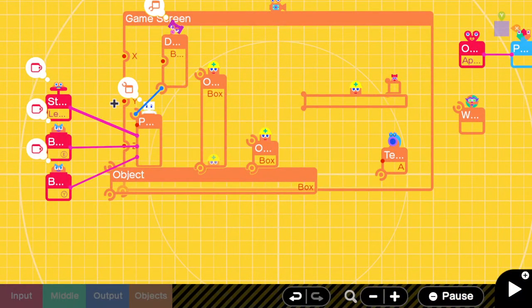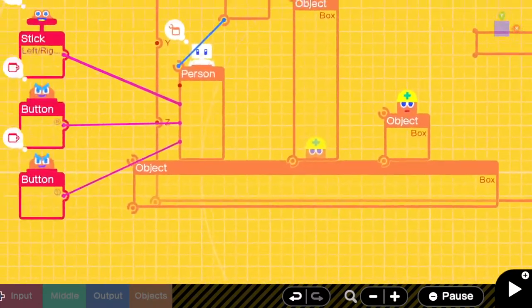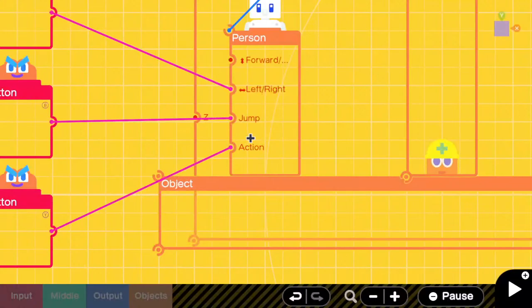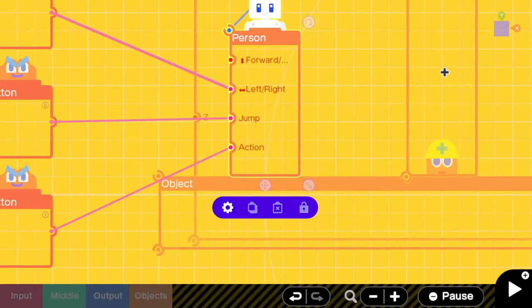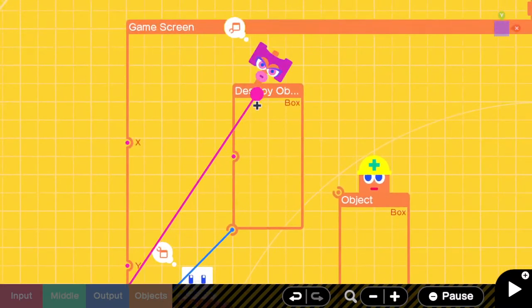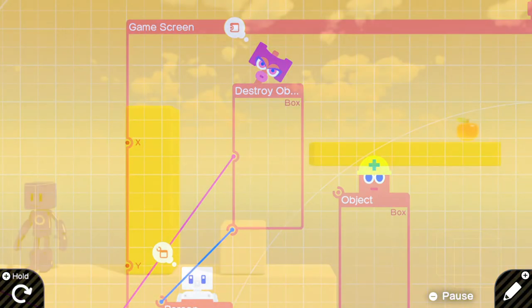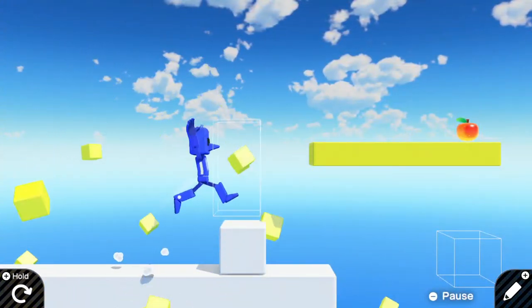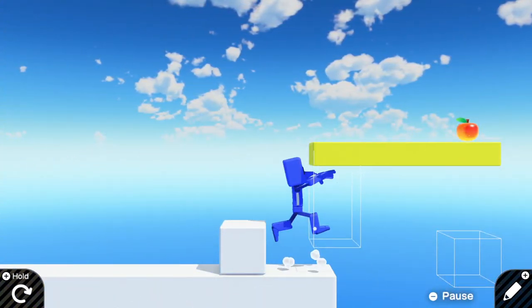So we only want it to break things while punching. So that's when the Y button is being pressed. That's hooked to the action. The action is punch. So we only destroy boxes while pressing Y, but not just when it touches.